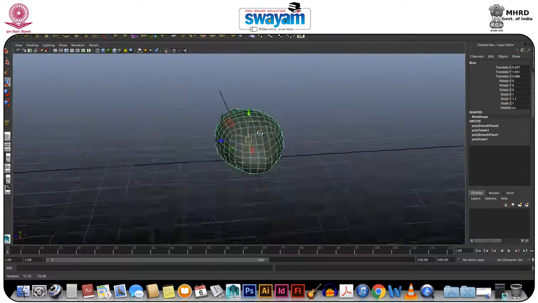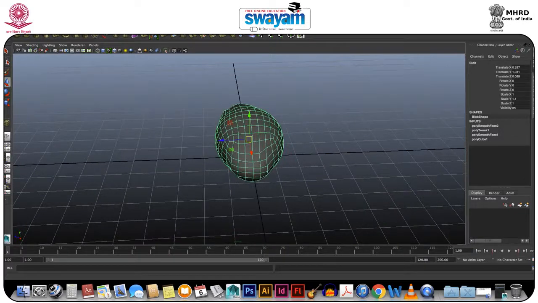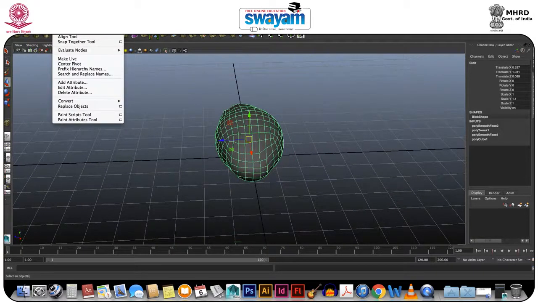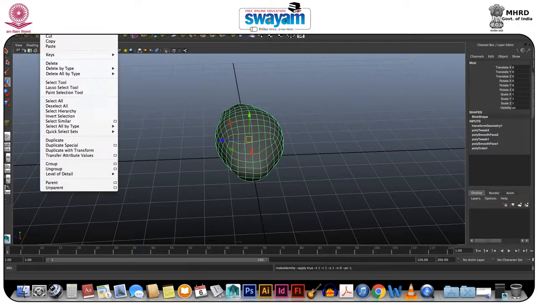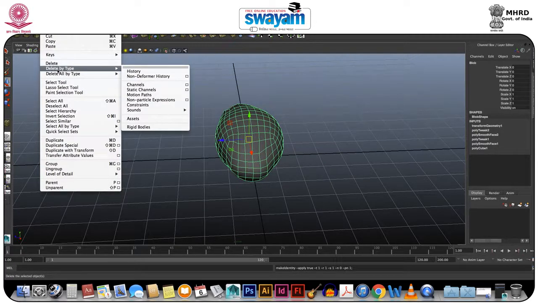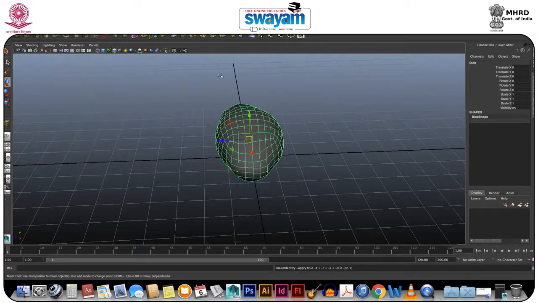So that means it will freeze its position, and freeze transformation, as you can see, all the values have gone to 0 and only 1 is there. Now what I will do, I will go to Edit, and here you have one more thing to do: Delete by Type, History. So it's very important to delete and clean its history.